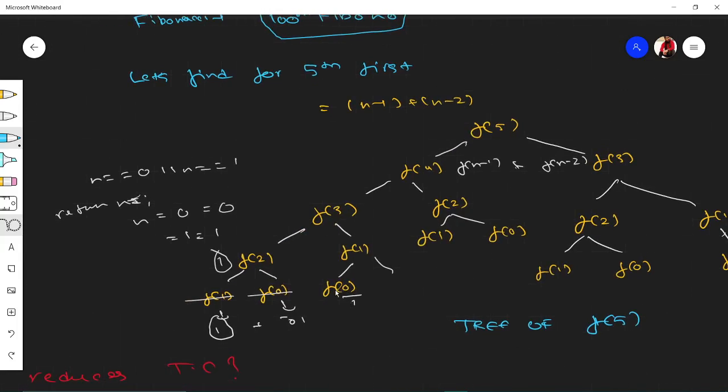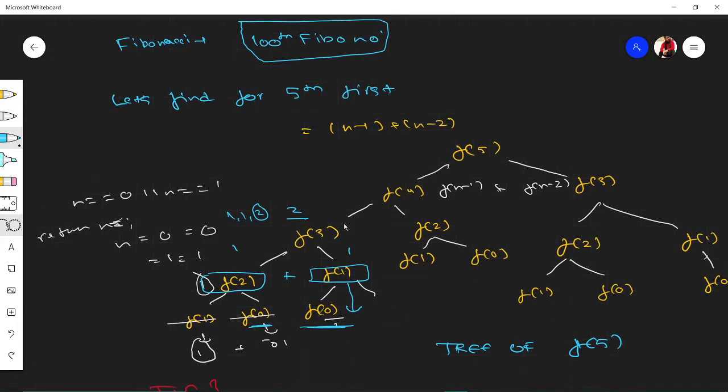So this will compute F0, then return to F1, and then to F3. The sum of these two will be F3. We need to go down to this part. We have already computed this, but we are again finding it. So F3 would be 1 plus 1, which is 2, because 1 from here and 1 from here. Now F3 is computed, and F3 will return the value 2.